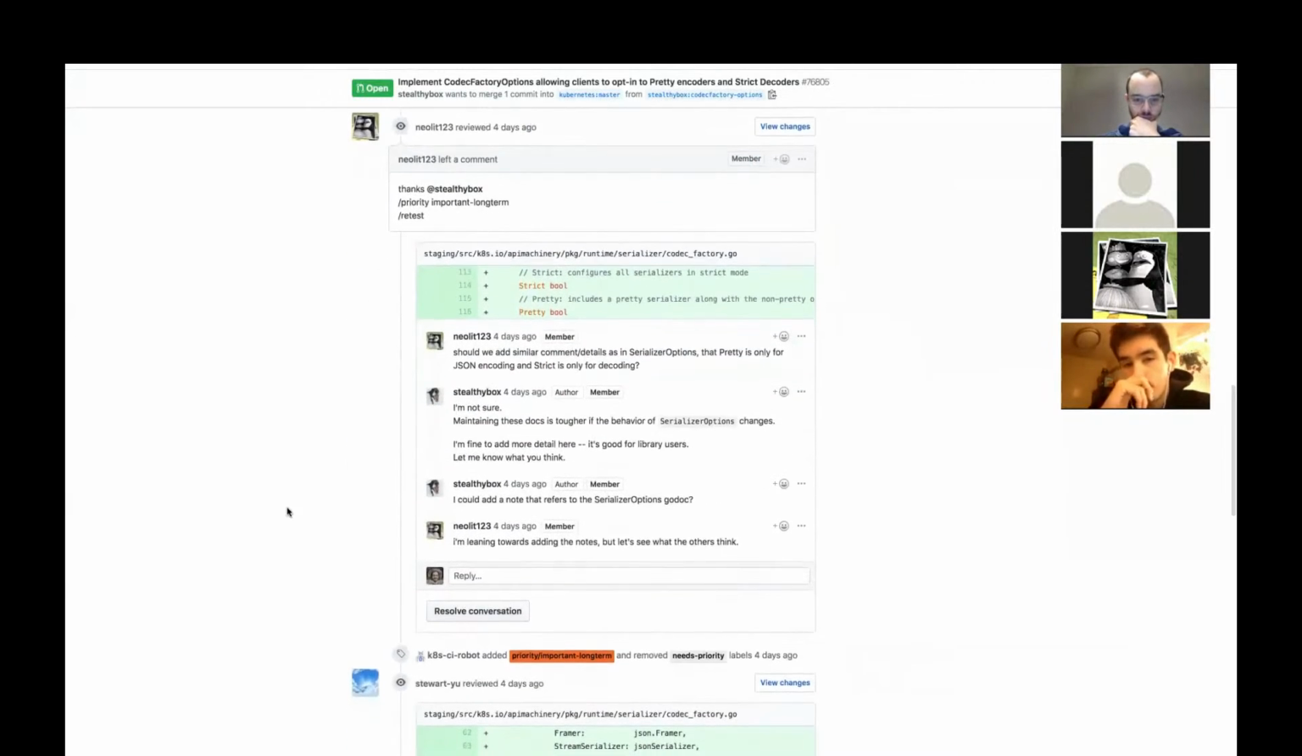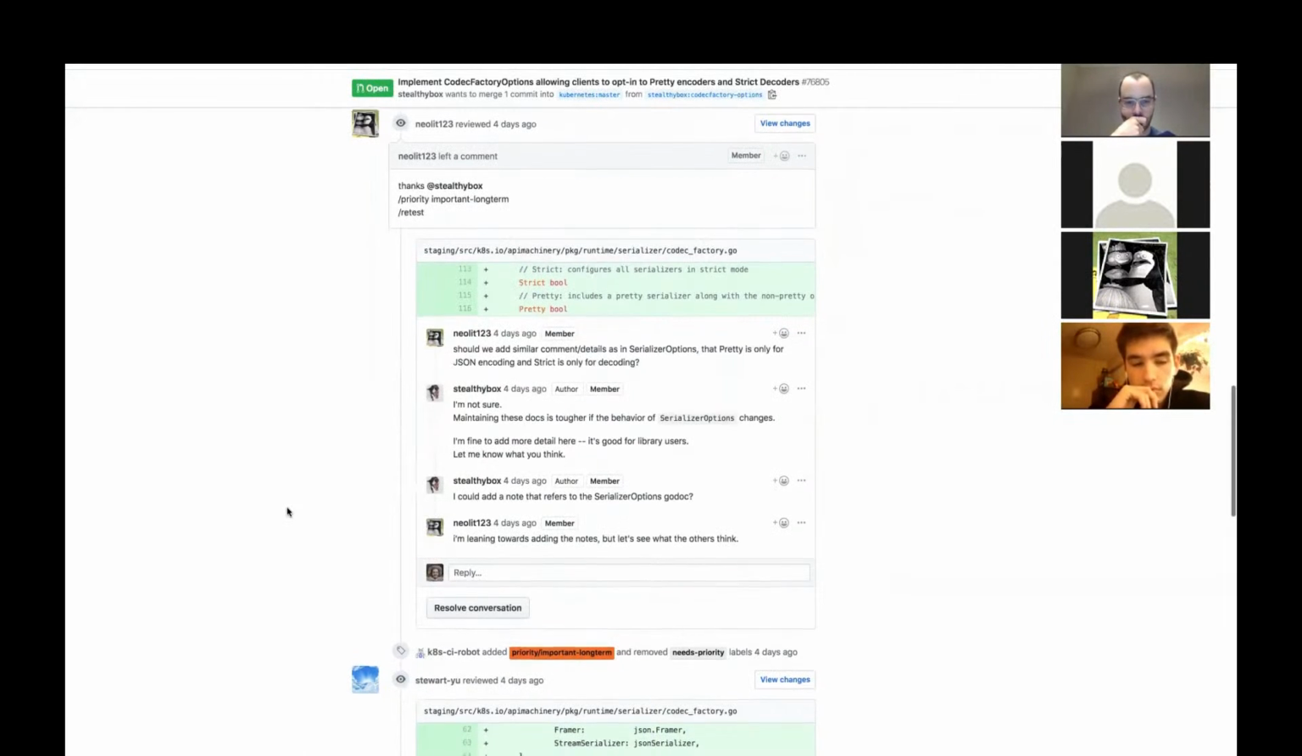So I think I made a comment that we should add more details. If API machinery wants the pretty flag to be as is, we should probably document in which cases it makes sense, because this is a visible comment in Godoc. This is my first comment. It's kind of clear, but the other one is something that Stuart brought up.